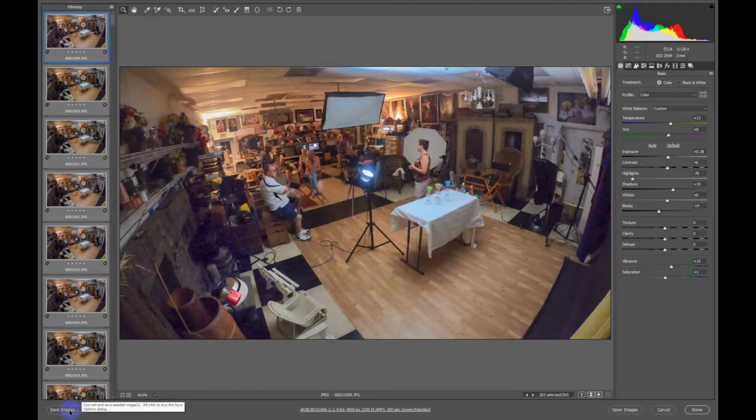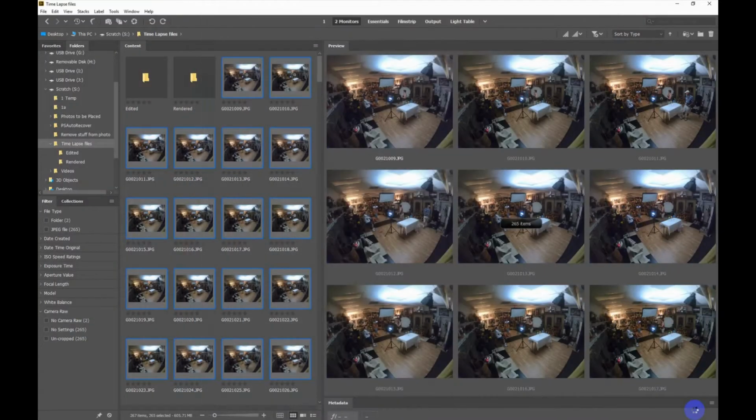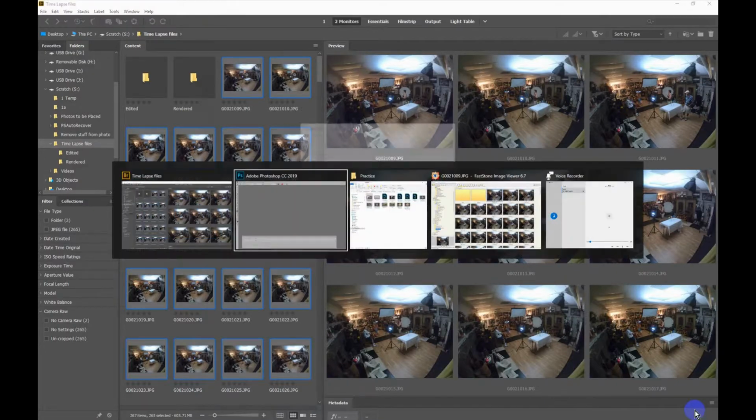Okay, it's all done. By the way, it took a little less than 1 second per image, so it was knocking out more than 1 a second. Okay, we're done with these. All 265 images have been saved, so we're done here in Adobe Camera Raw. So I'll click Done. Okay, let's go back to Photoshop.